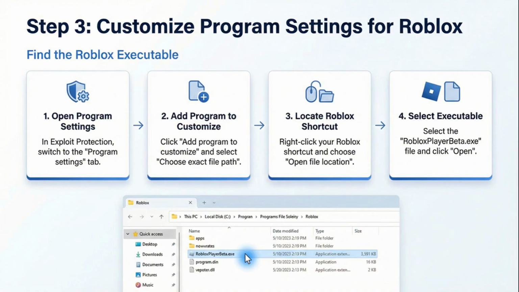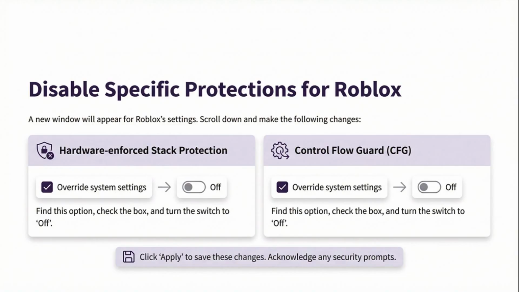Customize program settings for Roblox by finding the executable file. Add it to the program settings and ensure the correct file path is selected. Disable specific protections for Roblox, including hardware-enforced stack protection and control flow guard. Override system settings to ensure optimal performance.